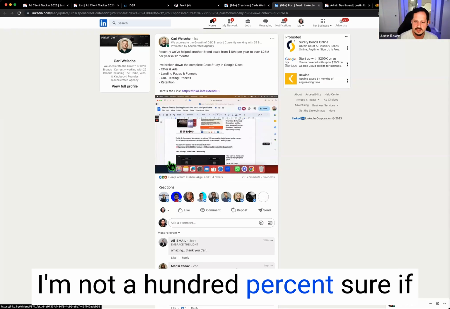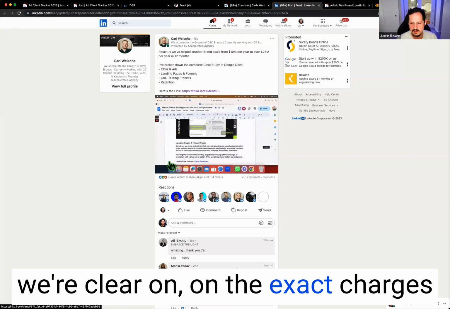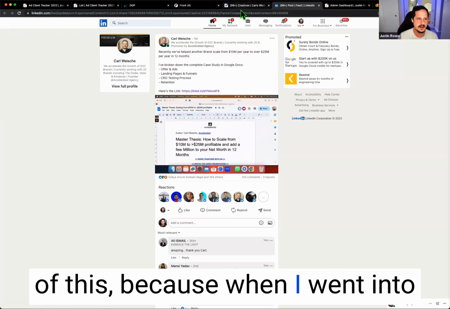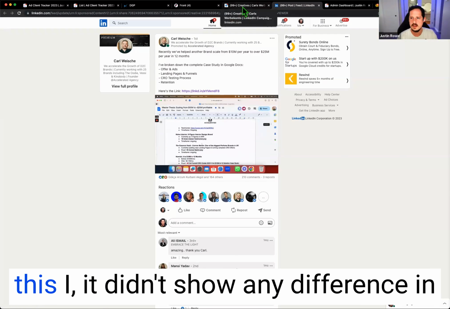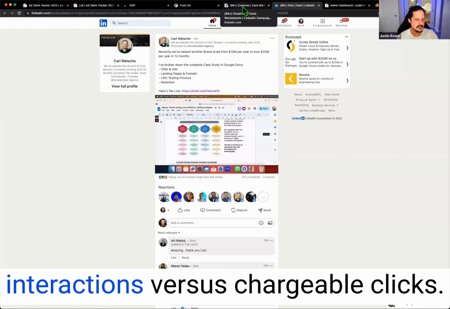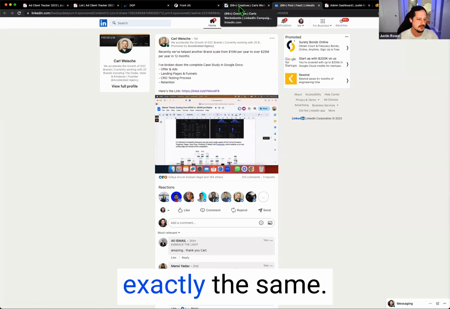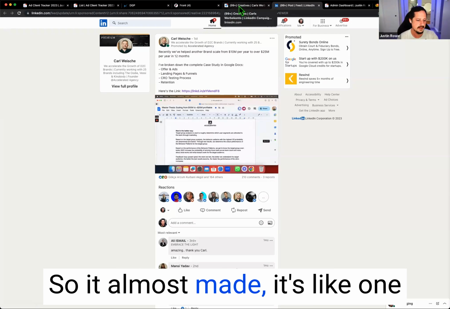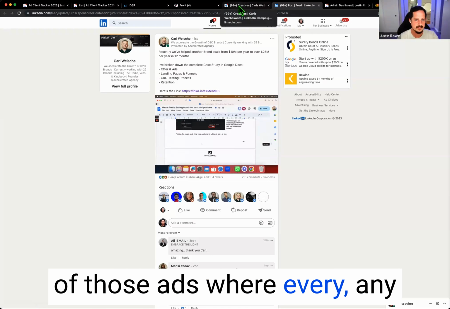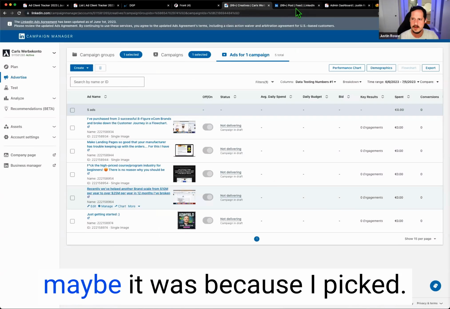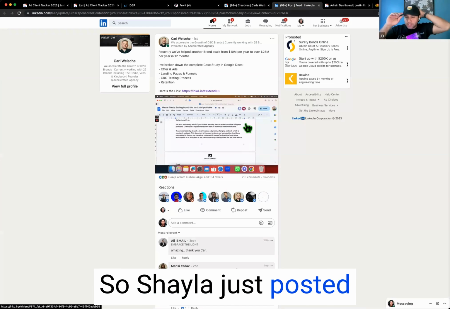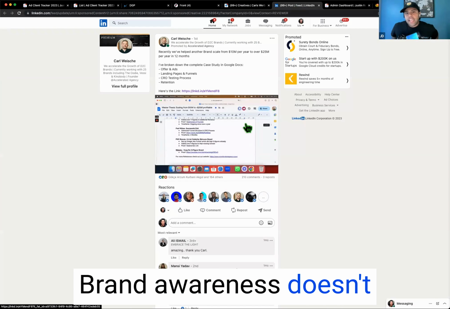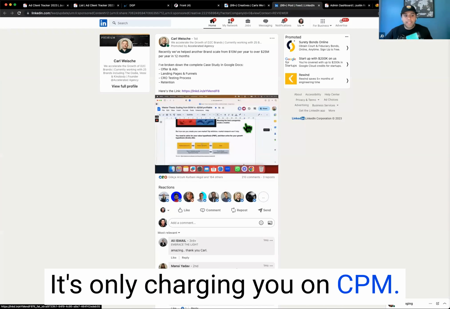I'm not 100% sure if we're clear on the exact charges of this, because when I went into creating a retargeting audience from this, it didn't show any difference in interactions versus chargeable clicks. The numbers were exactly the same. So it's almost like one of those ads where any interaction counts as a click, or maybe it was because you picked brand awareness. Yeah. Brand awareness doesn't have chargeable clicks. It's only charging you on CPM.